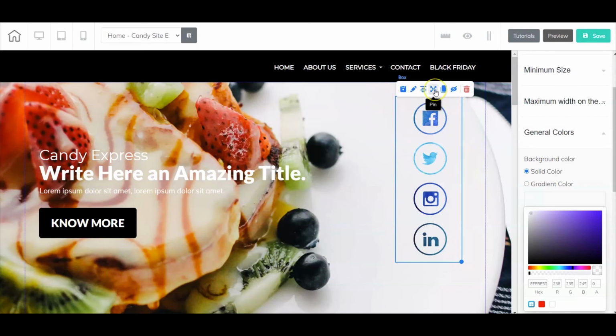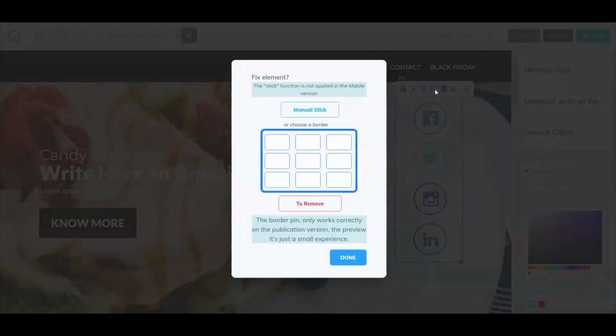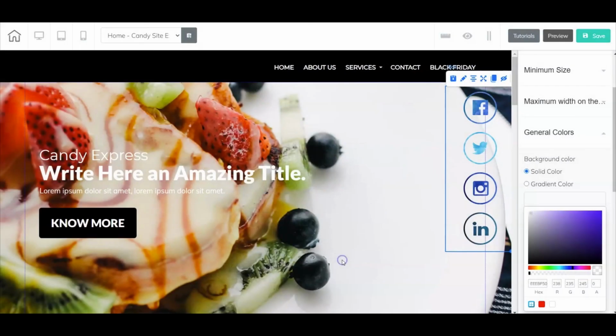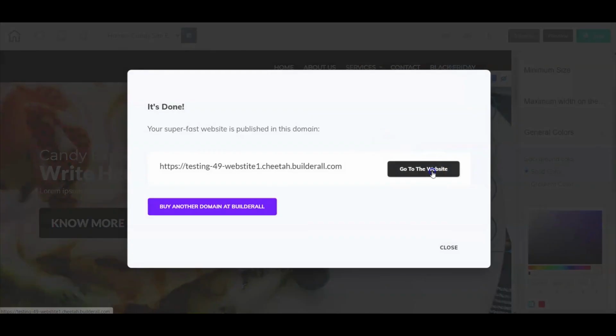So here's where you select the pin icon. Now what this is going to do, it's going to allow you to stick it anywhere you want. So for this example, let's go ahead and select right here. And there you go. Let's go to Save. Select That's Fine. Go to Website.